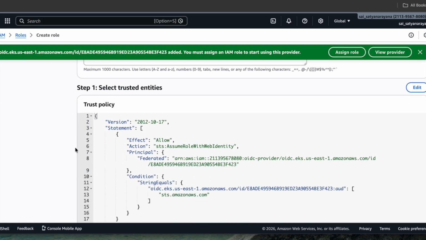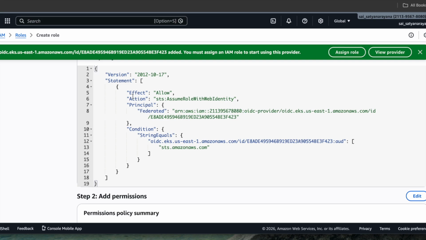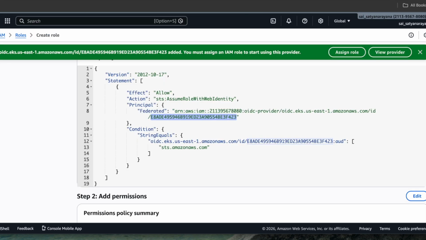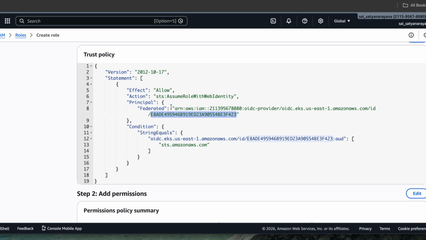If you see the trust policy, what it is saying is the action is sts:AssumeRoleWithWebIdentity, and whenever the connectivity is coming from this principal, this is our OIDC URL. If you see, this unique ID is matching with our cluster's unique ID. So this is what is unique per cluster. You need to add this in the trust policy so that we are telling IAM to please accept whenever the request comes from this principal. And conditions, I am talking about this.